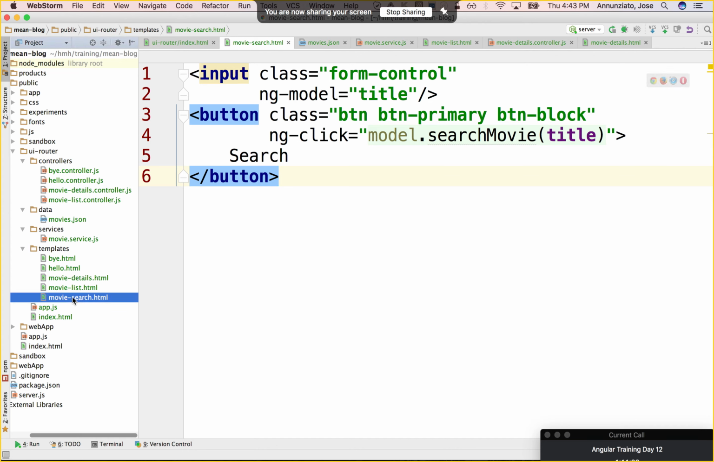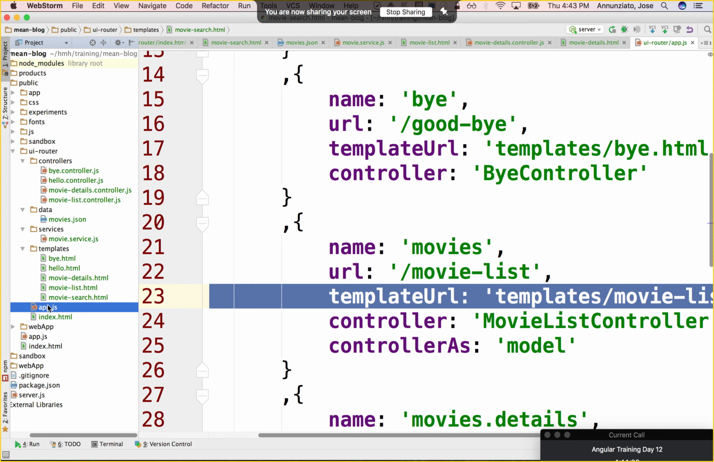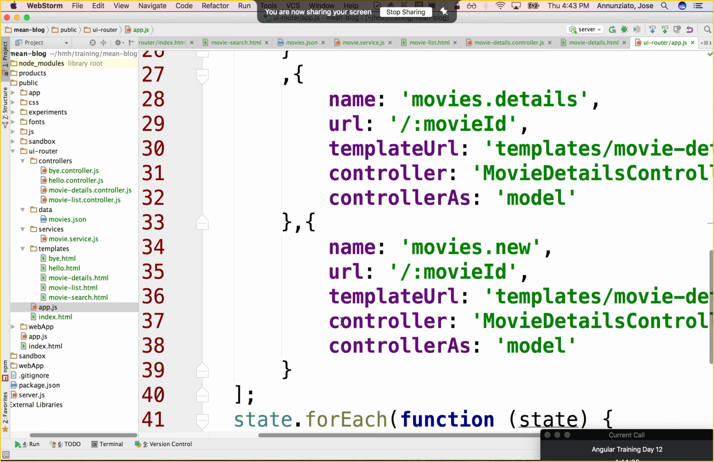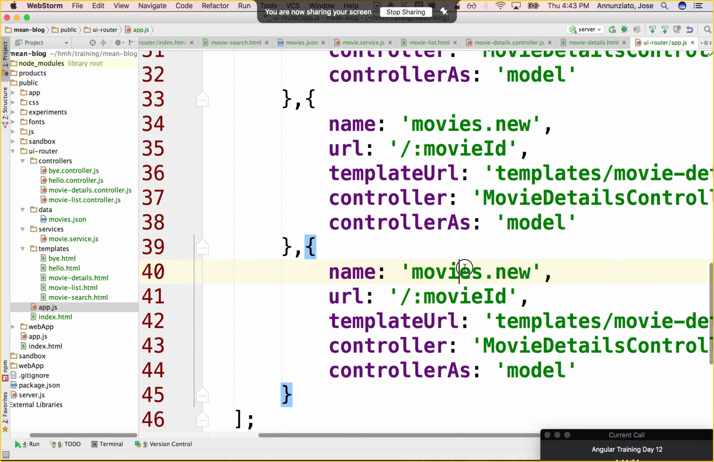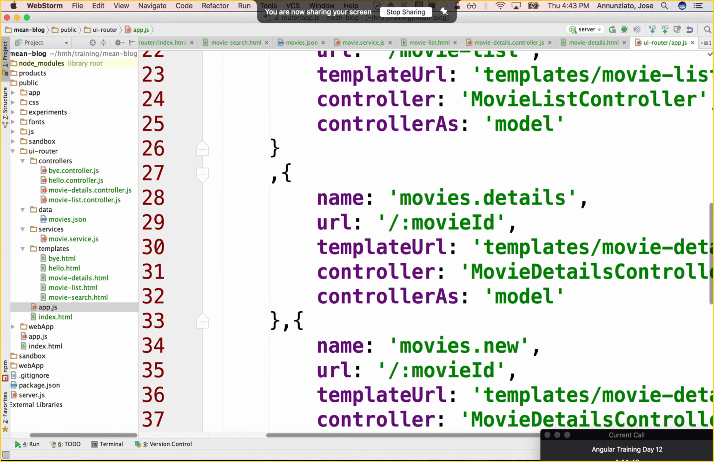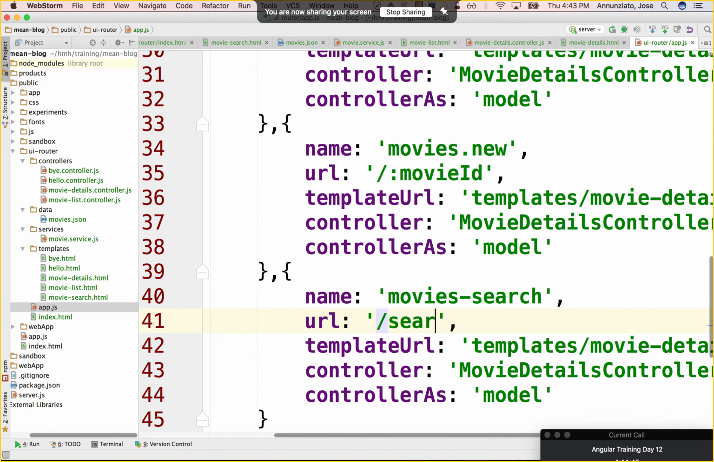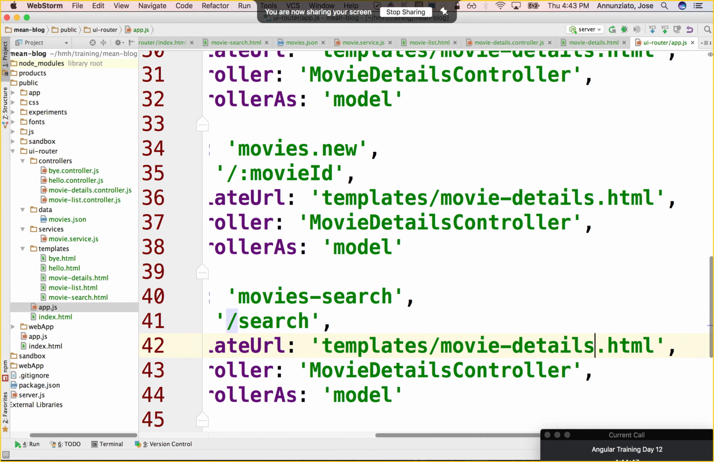And so let's navigate there by declaring a brand new state. We'll call this movie search, and we'll point this to search. The template is movie search, and there'll be a controller, something like movie search.